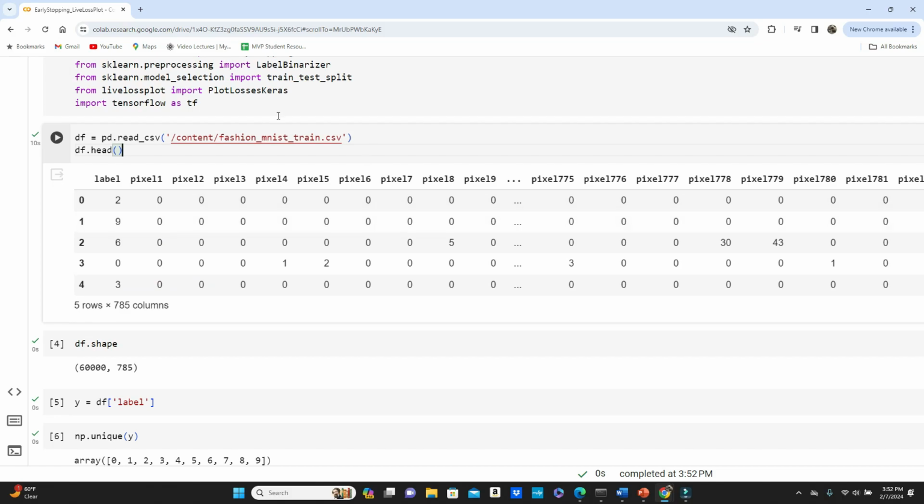Let's read the dataset into a data frame. So today we are going to use this Fashion MNIST dataset, and I have the link of the dataset in the description box below. Please feel free to download the dataset. It has some fashion items, a total of 10, and we have the label. Label ranges from 0 to 9. And here we have the shape, a total of 60,000 data, and we have a total of 785 columns. One of them is label, so the total features will be 784.